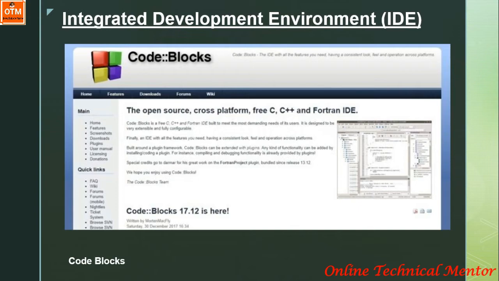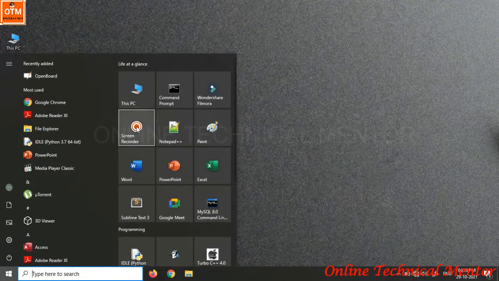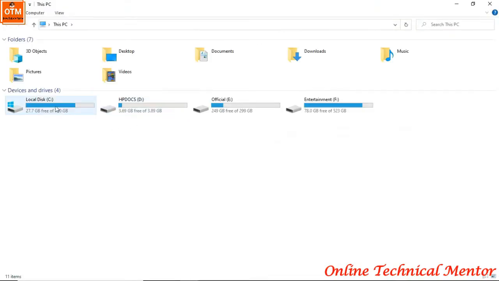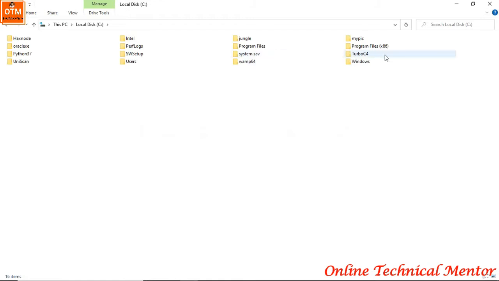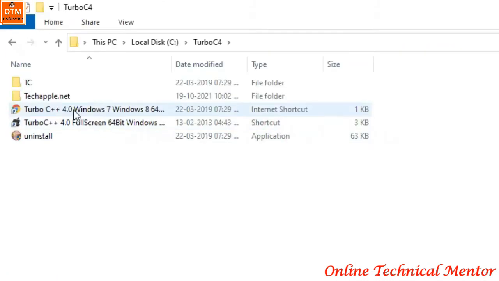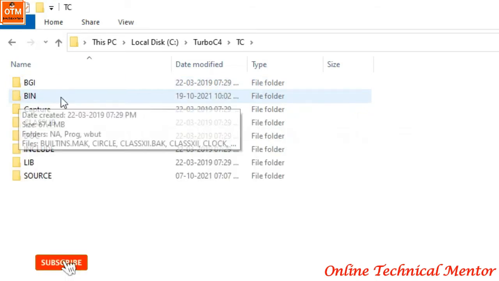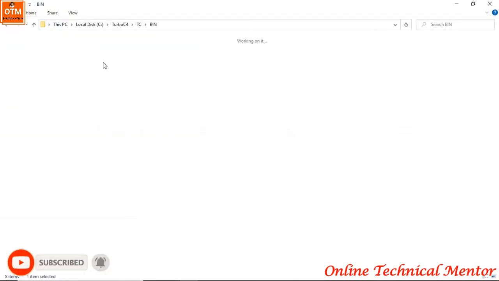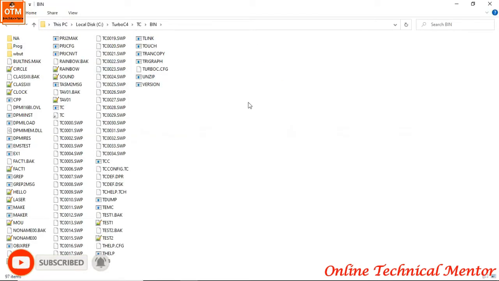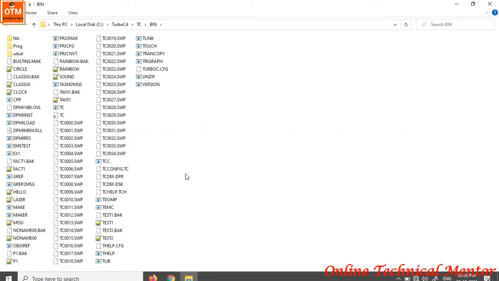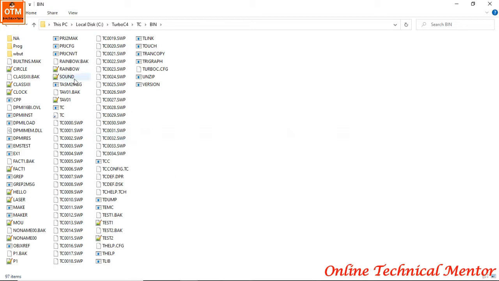Now let's start writing our first C program. To write a program within Turbo C++, that is within the blue screen, first of all, let me open this PC, and within C drive, this is the installation folder Turbo C4, and within this Turbo C4, look, there is a folder named TC. Let's enter into this TC folder. There is a folder bin. All programs that we are going to write within the editor will be saved within this directory or folder. This folder also contains several system files. That's why our program may be mixed up with these system files.